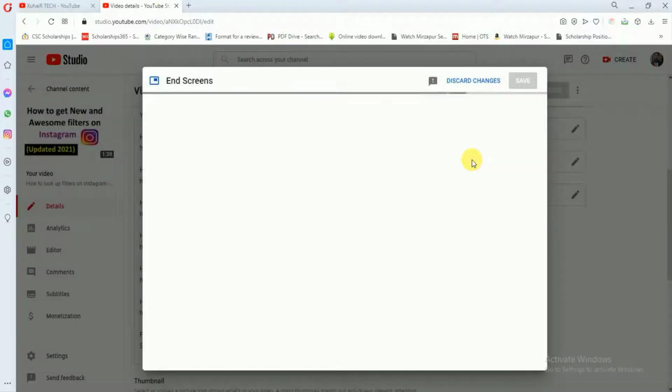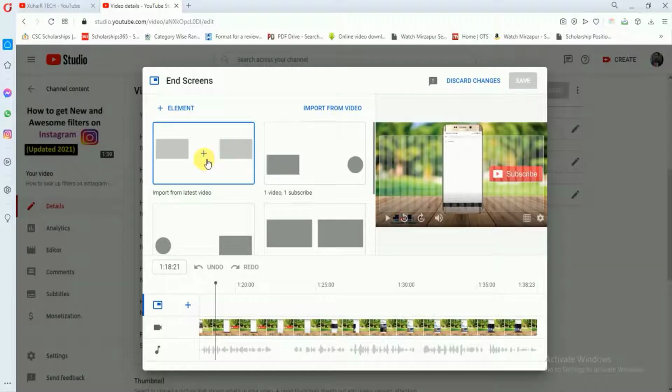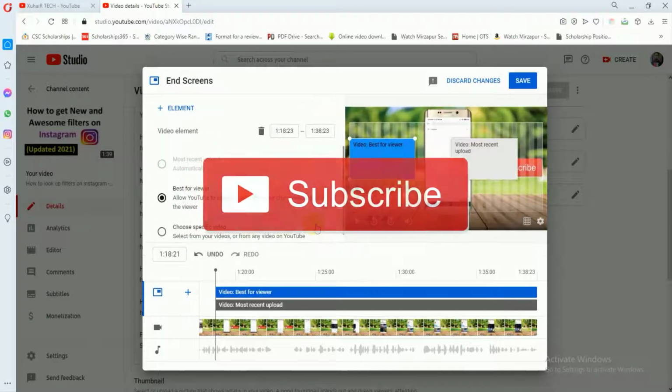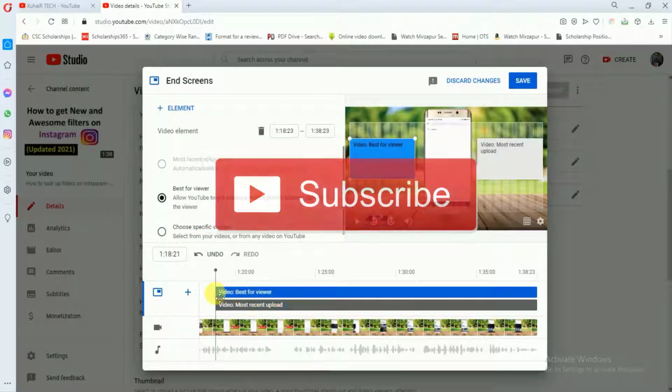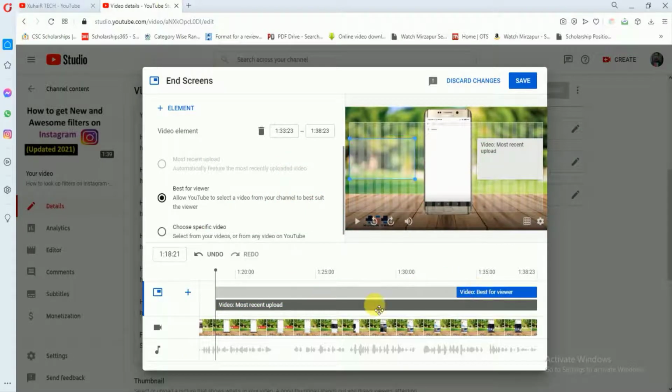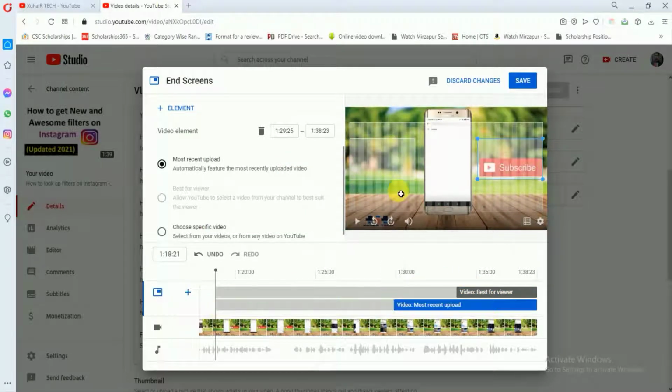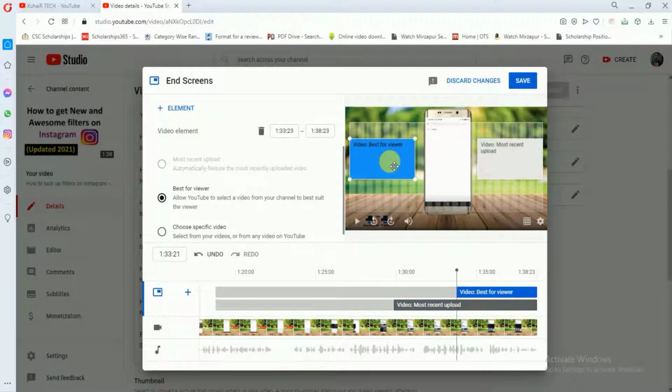Okay, so click here, and after that you can see we have got different options. Okay, this is for two videos, this is for one video, and one subscribe button. Okay, so you can select any option you want. So I will select this one. I will just set its position, and you can also drag from here so that you must select the time duration.